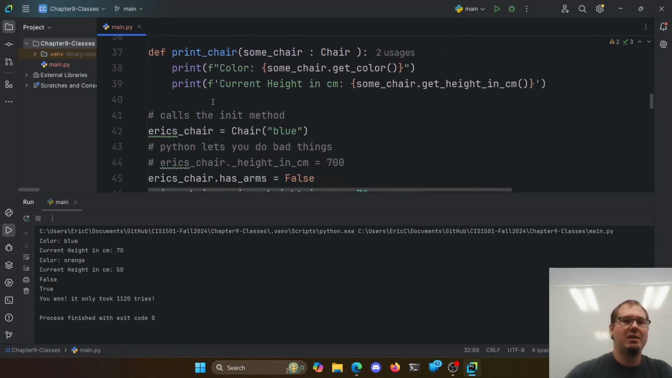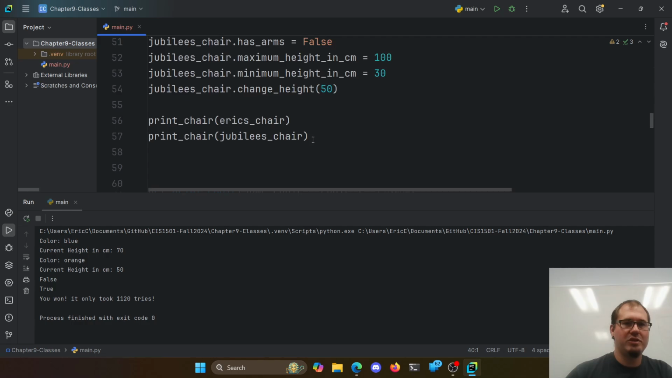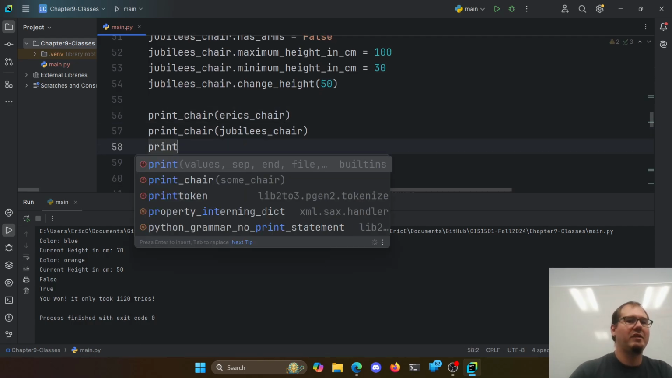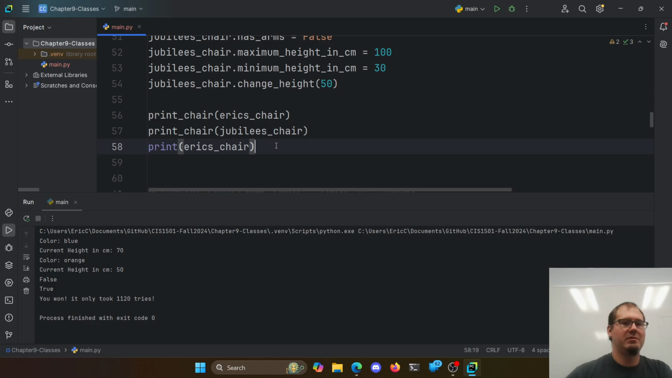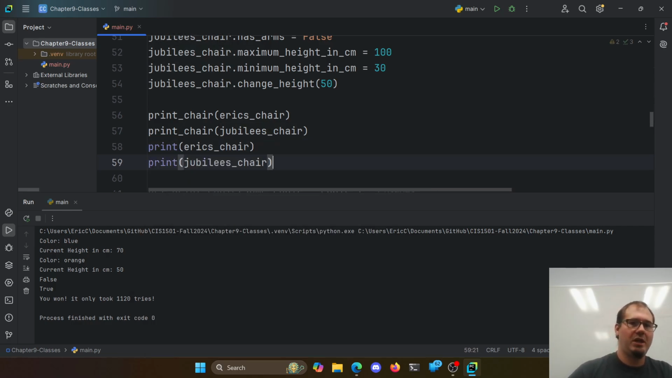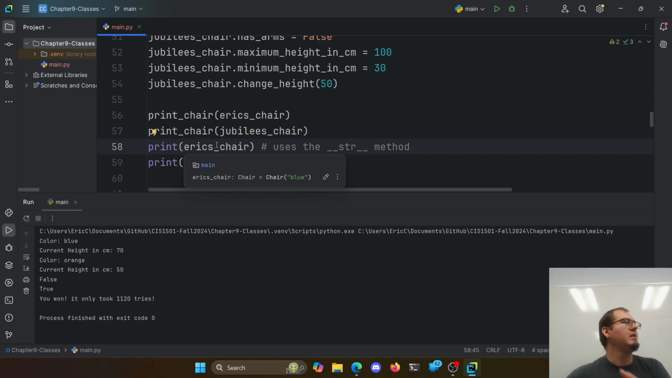So now if I say print chair, let me make some chairs, print chair here, or if I just say now print Eric's chair, I won't get garbage. I can print Jubilee's chair, I won't get garbage, right? This uses the string method.